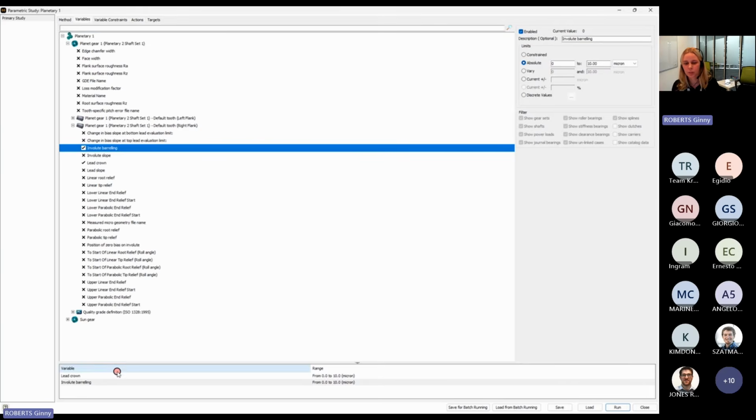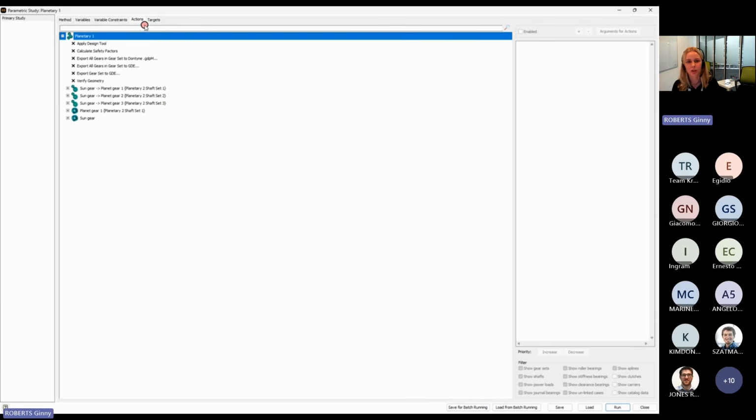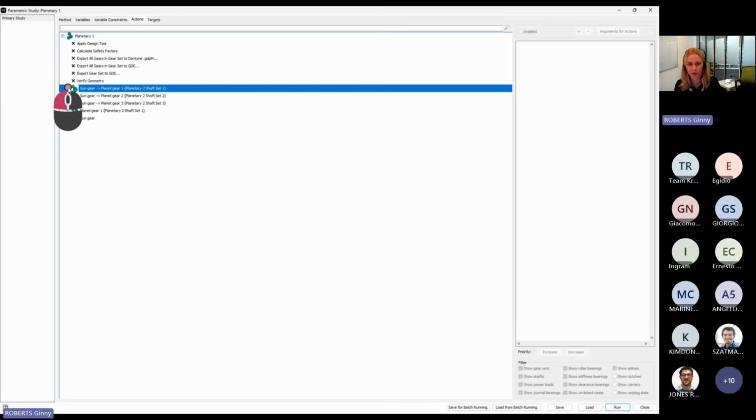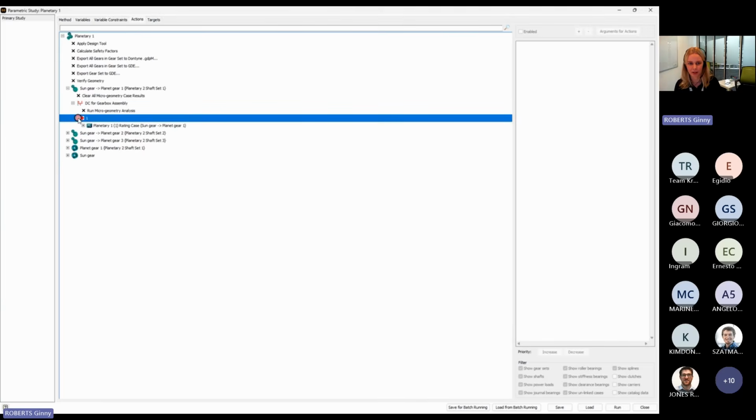So there are my two variables. You can add more, but that will add a lot more time to the simulation, so I'm not going to add any more variables there. You can also add in variable constraints, which I don't have. So I'm going to move on to actions. What I want to do is look at the effect on the sun gear to planet gear. I'll click in there, on this duty cycle and this load case that I'm looking at.